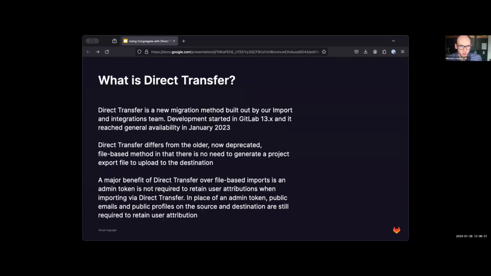So yeah, direct transfer is a new migration method. It's been built out by our import and integrations team. It started, development for it started back at GitLab 13, so we're talking 3-ish years ago, and it reached general availability last January. So it differs from our older and now deprecated file-based GitLab importer, in that there's no need to generate a project export file to upload to the destination. It also differs in its admin token requirement. That's the biggest benefit outside of speed, is no longer needing an admin token to retain user attributions.